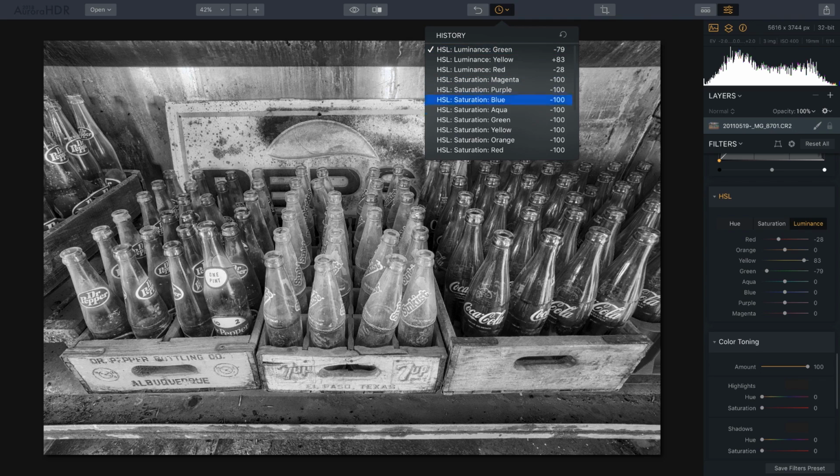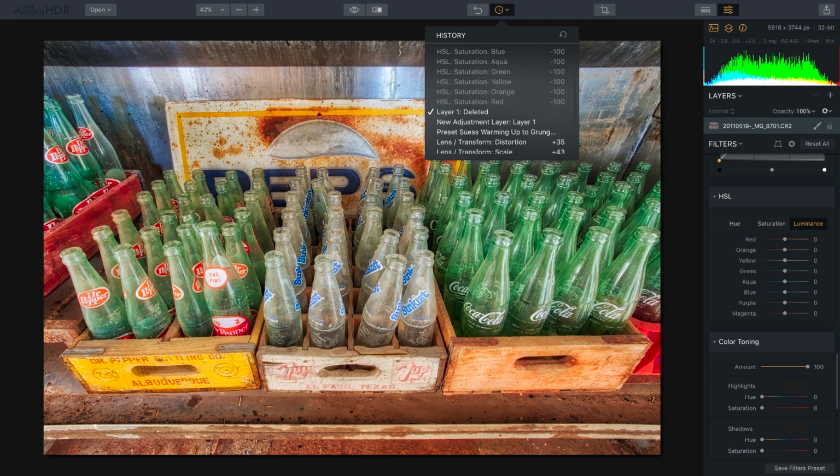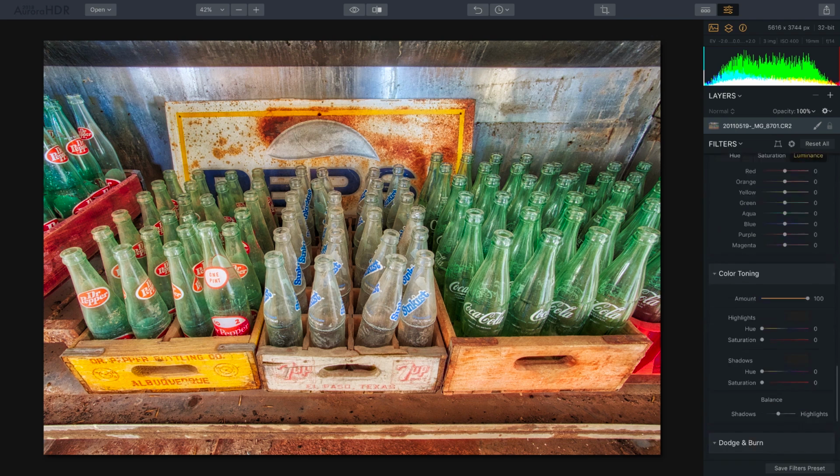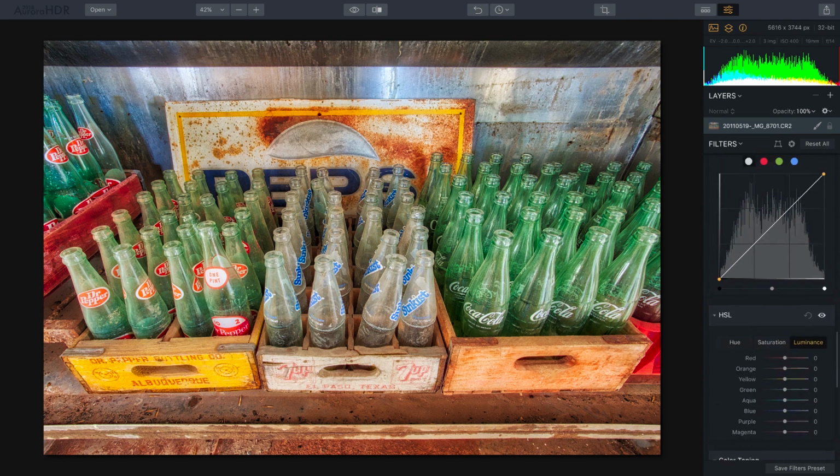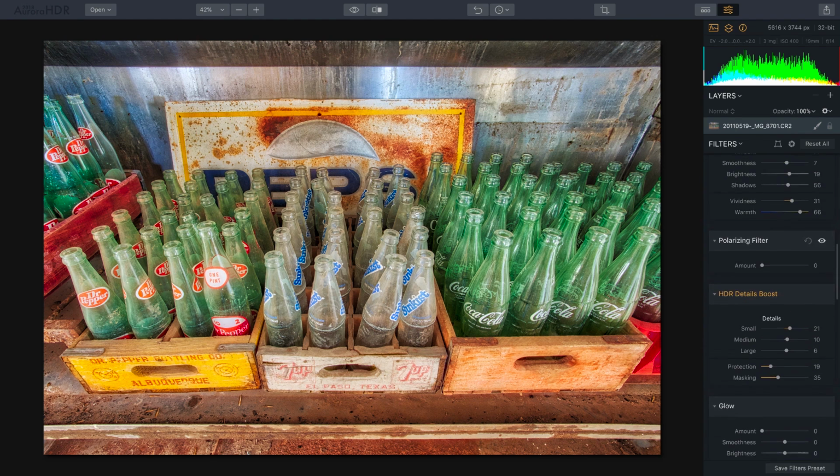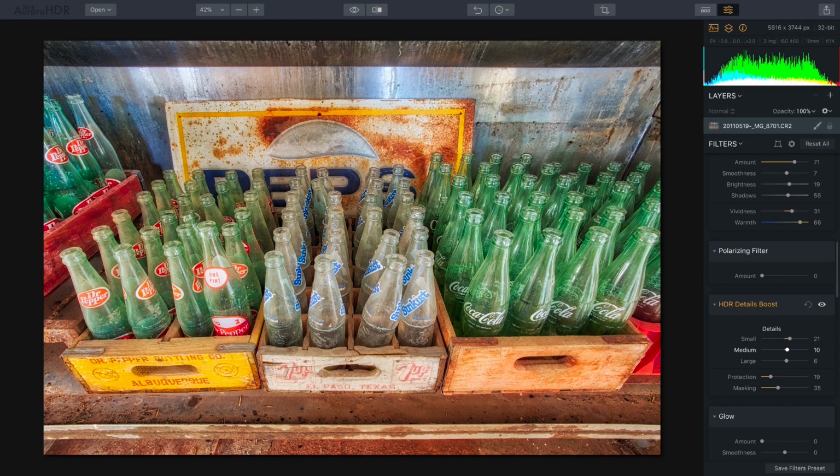Let's go back in history, and let's go back to that deleted layer. You can see that very easily inside my history panel. And let's try doing something else. Let's maybe grunge this up a little bit, and so let's add a little bit of structure and detail. Here's my HDR details boost.